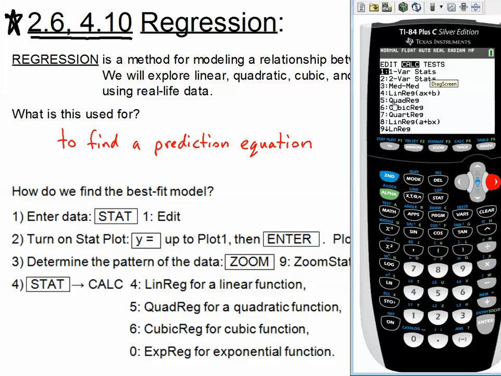Number 5 is the quadratic regression. Number 6 is the cubic regression. I guess we could use number 7 if we have a quartic regression. Number 9 is a natural log regression. Let me go down to 0 here. I guess that represents the 10. 0 is exponential regression. So just make sure once you see what pattern it is that you choose the correct regression to calculate, and we'll go ahead and use that.